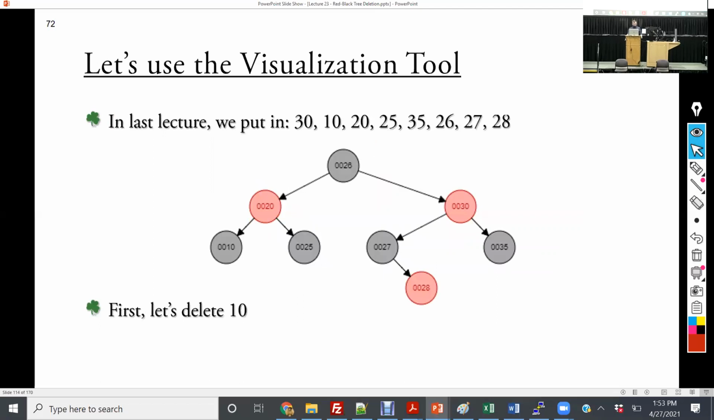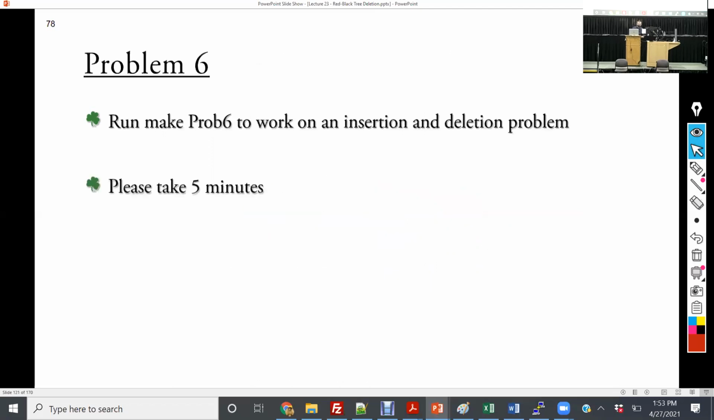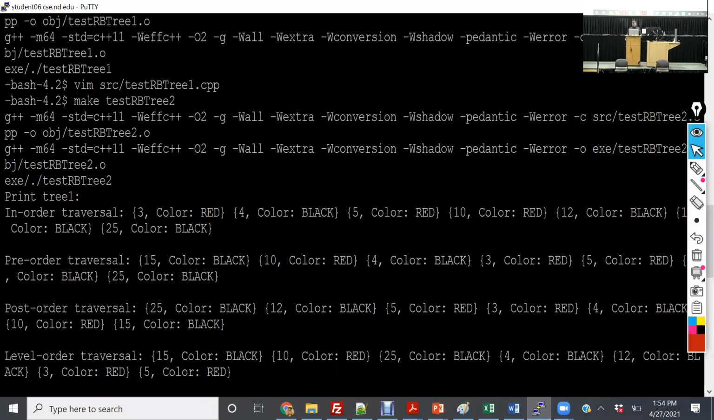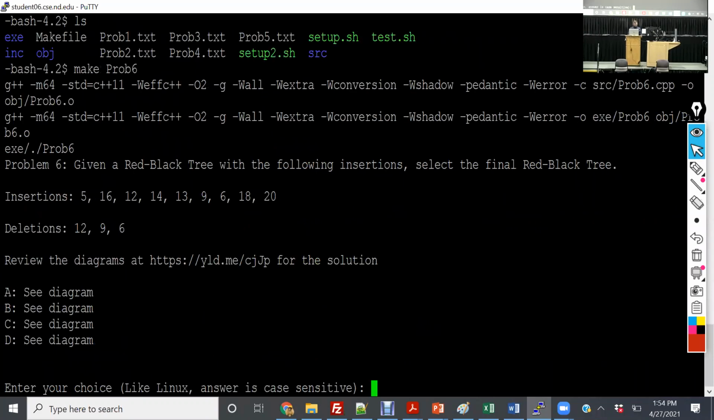For the interest of time, since it's 53, this is available to you as well. What I'd like you to do, we're going to conclude lecture. I want you to do problem 6. That's available there. Please take 5 minutes, and then we'll go over a solution. So run make problem 6. And that's the specific problem. You have 5, 16, 12, 14, 13, 9, 6, 18, and 20. 12, 9, and 6 are going to be our deletions.